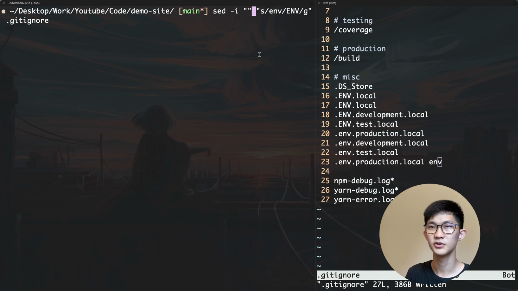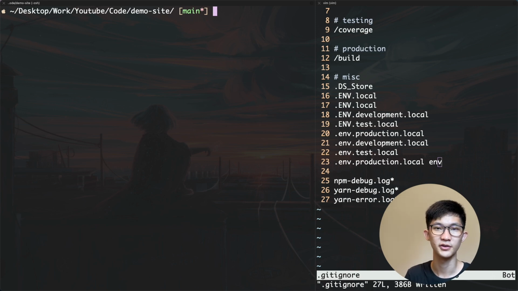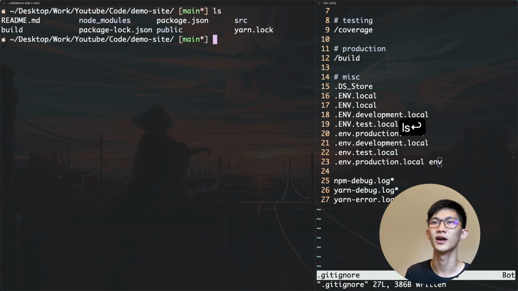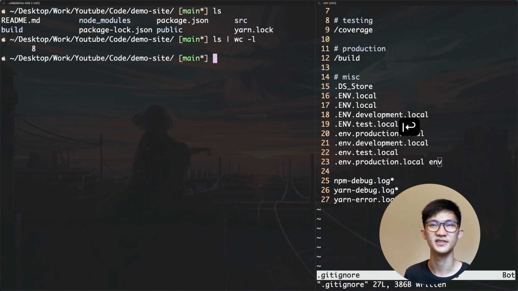Alright, the next thing that you might want to do is to count the number of files in a directory. Seems a bit random, but perhaps at some point you might want to check the number of files that you have in, let's say, your data folder. So to do that, you can actually use a combination of commands. So first, if I do ls, you can see that I have 1, 2, 3, 4, 5, 6, 7, 8 files over here. And to count the number of these files, I can do ls and then pipe that into word count and say -l, and this will give you the exact number 8.